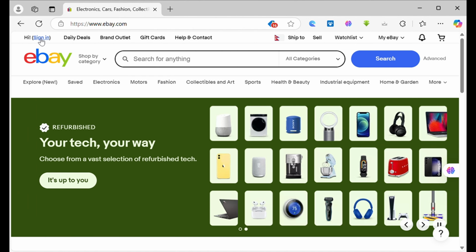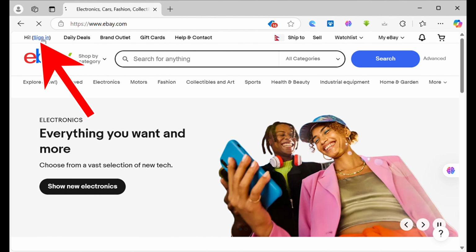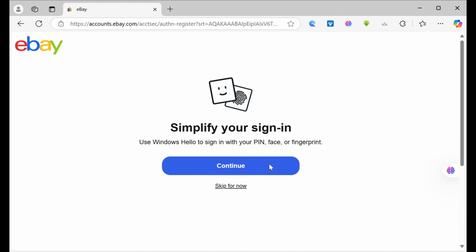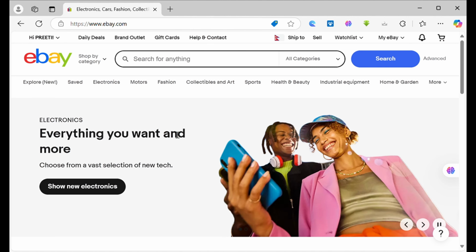Then sign into your account. For that, tap on sign in over here. Tap on it. I'm skipping it for now. We can use pin, face, fingerprint for the sign in.